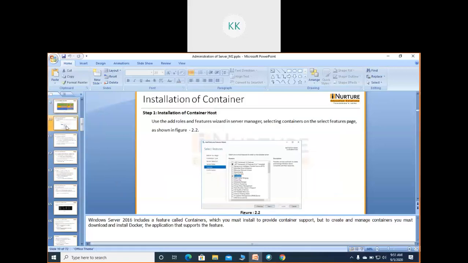Now we will go towards the installation and use of the container. As we know, container is a good technology. If we deploy containers in our environment, we benefit from lots of advantages. Now the question is how to deploy or use the container in our environment.